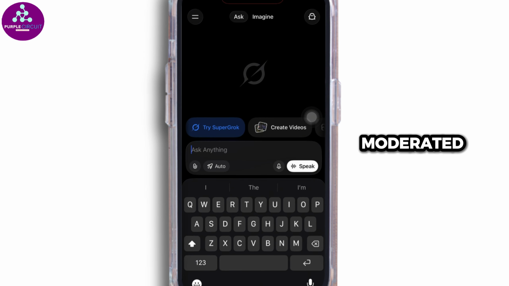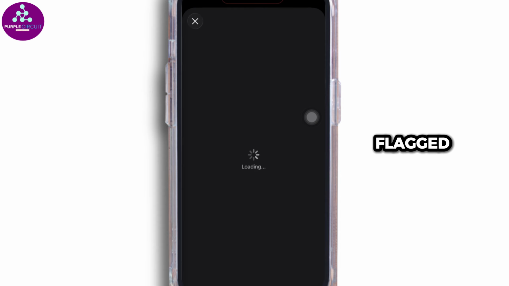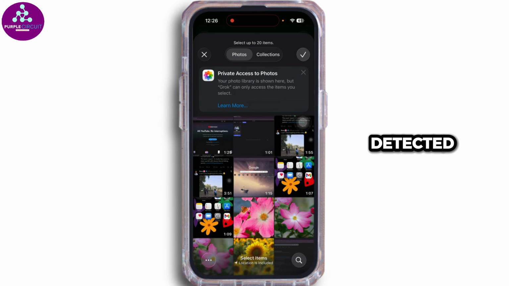If it says video moderated, this usually means the system flagged it for content review or detected something that violates the platform rules. Start by checking your video content. Make sure it does not contain prohibited material such as copyrighted music, explicit content, or sensitive topics. Editing or removing these parts often resolves the issue.